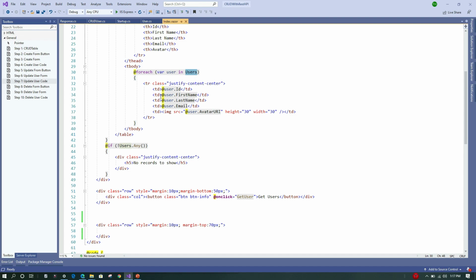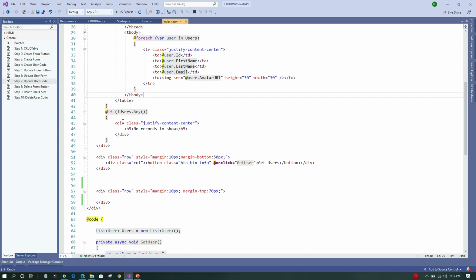And here I am populating the table data with all the table columns: user ID, first name, last name and email, and the last one, where we are getting the avatar URI, I am just using that URI to call the image of that particular user. Okay, now next, if this user does not have any value, then we are just displaying that we have no record to show.